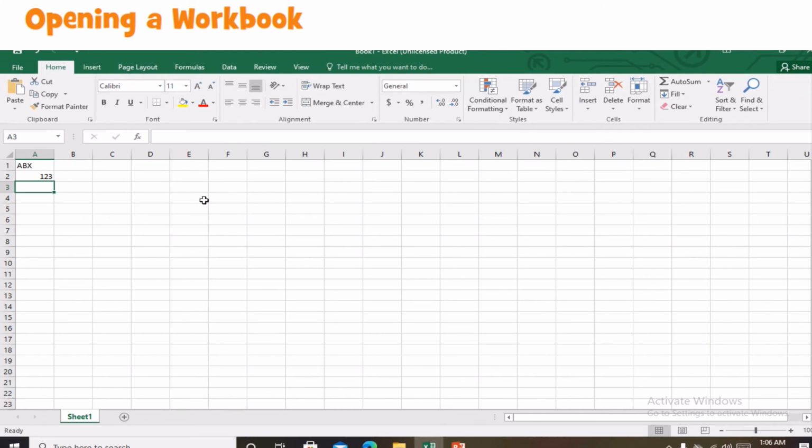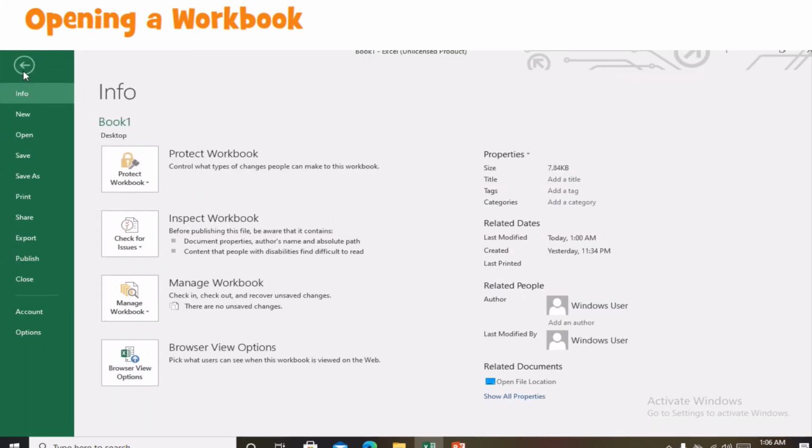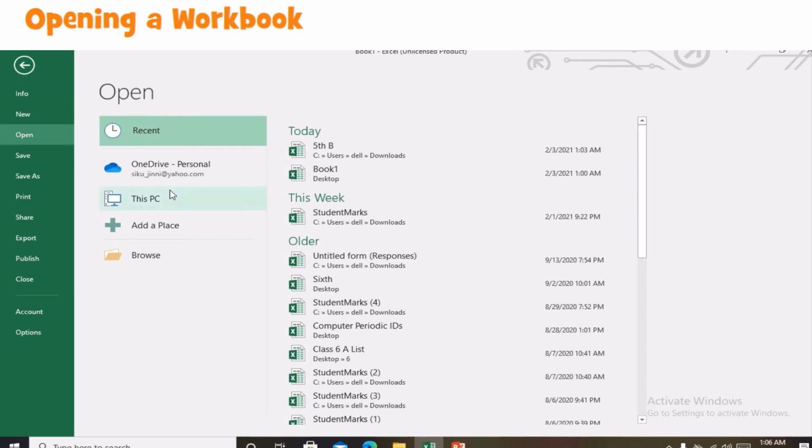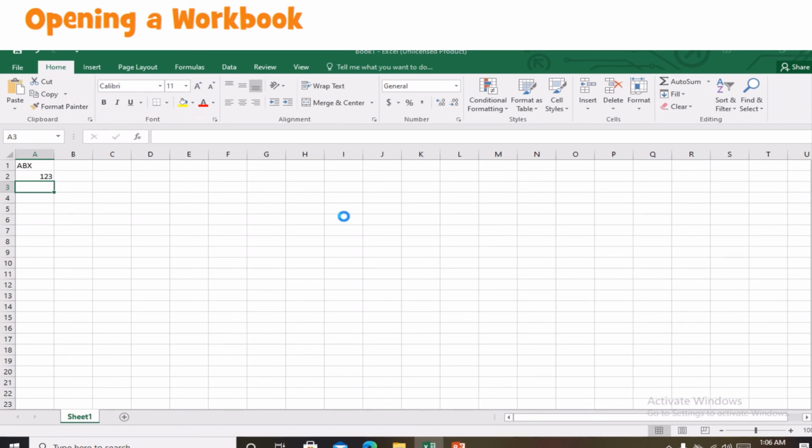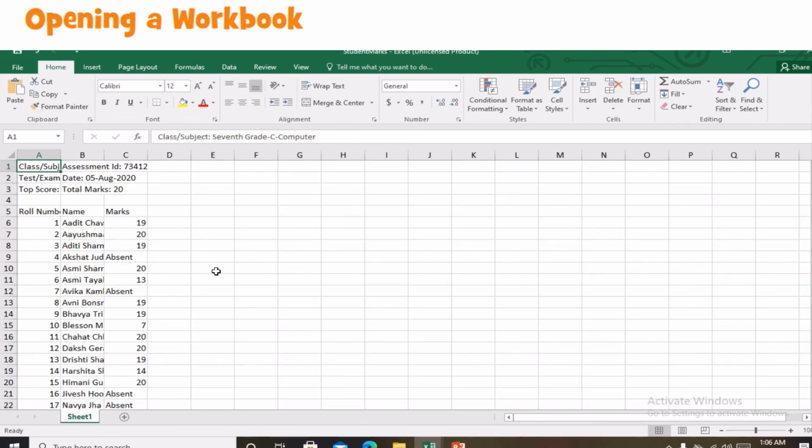To open a workbook which is already created, we have to click on the File tab. It will bring us to the Backstage View. Here we have to choose Open, and then any file which you want to open, like here I want to open Students Marks, then I will click here. I will get the worksheet of Students Marks.